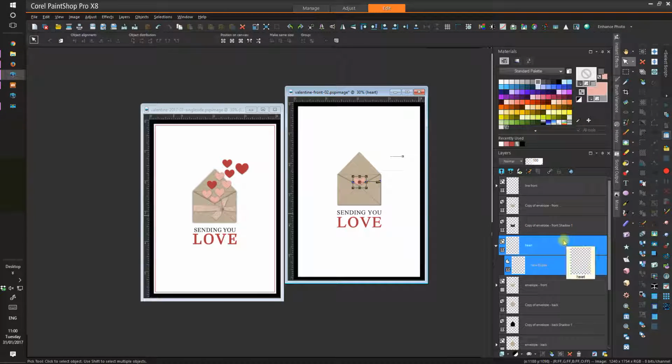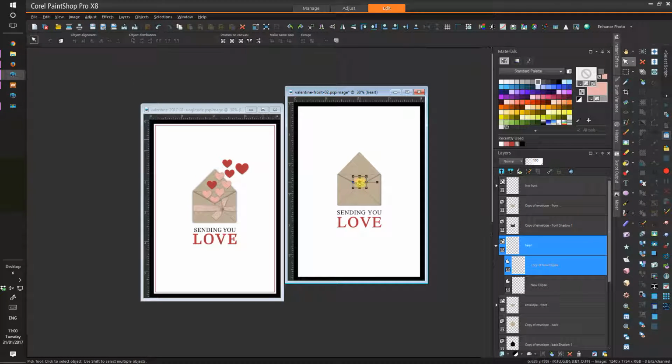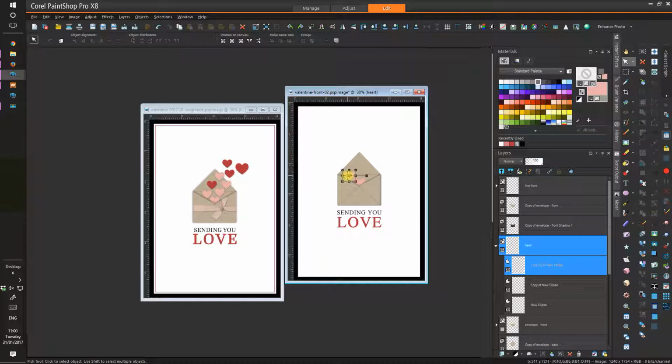Now, you're not going to have to draw this heart every time, so you can do something that's called cheating. Make sure this new ellipse there is still blue. Go to Layers, Duplicate, and it's made a copy. And you can just click on the little arrow and move it where you want. Go to Layers, Duplicate again, and it'll give you another copy, and you can move that one over here.